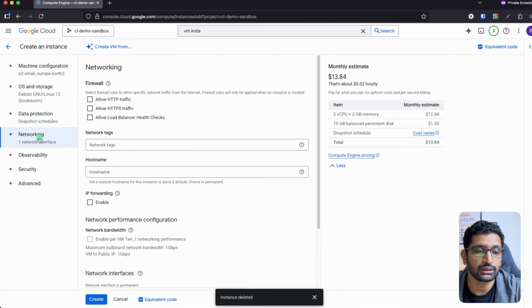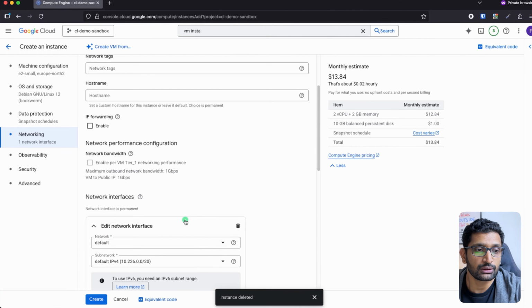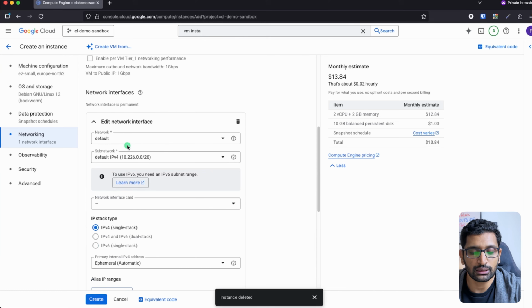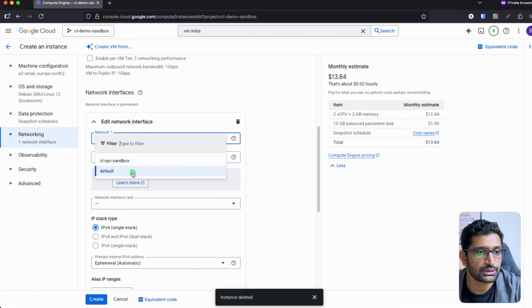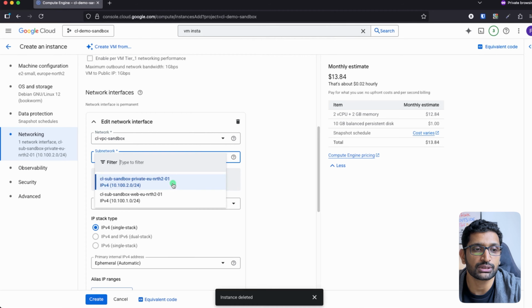Go to the networking. This is important. Here in the networking section, we need to assign the VPC and the private subnet. Click on network interfaces, and in the network interfaces, instead of default, we need to choose our VPC. So choose the VPC, which is our CL VPC sandbox, and here choose the subnet, which is private.